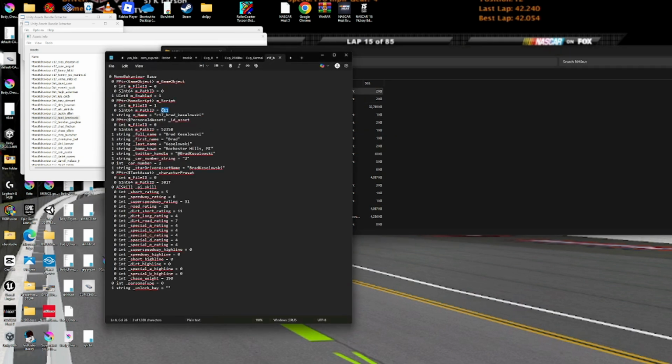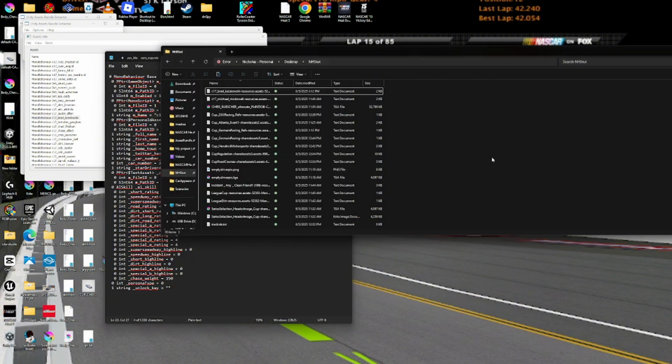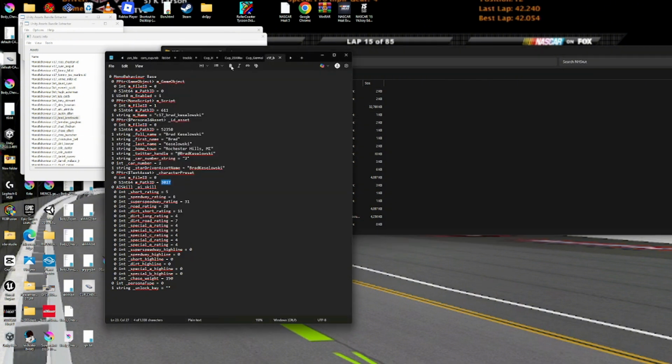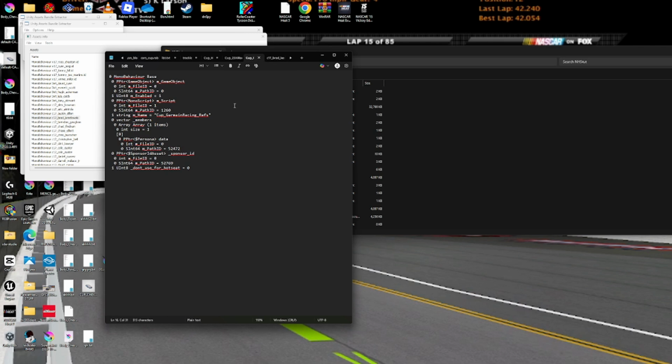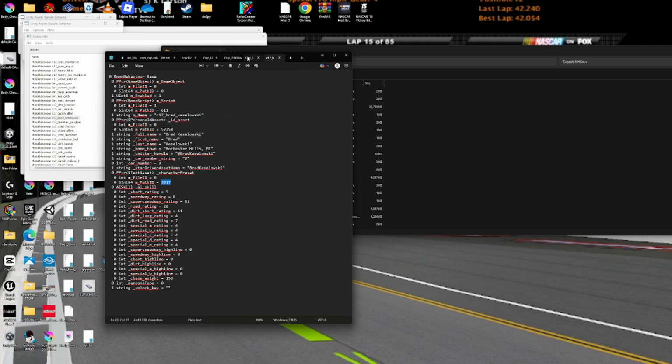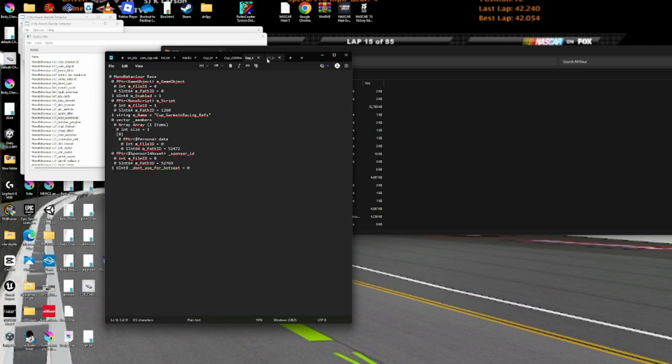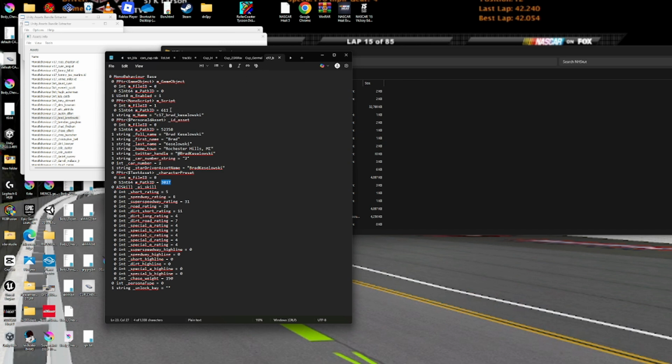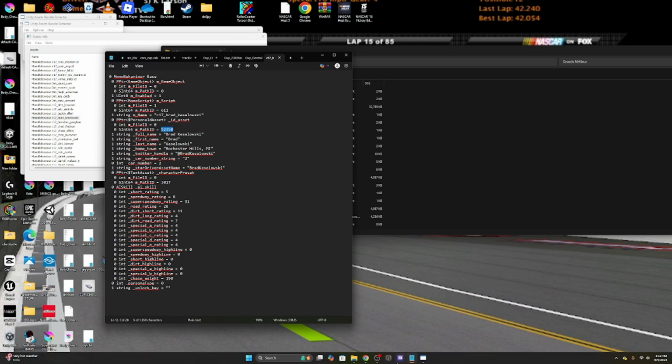So then you're going to open Brad Keselowski. Is it this path ID, or is it this path ID? Which path ID is it? I don't think it's that path ID. I think that would be kind of dumb. I don't know what path ID it is. You know what? I think it's this one. Hold on, I'm gonna look. Give me a second.